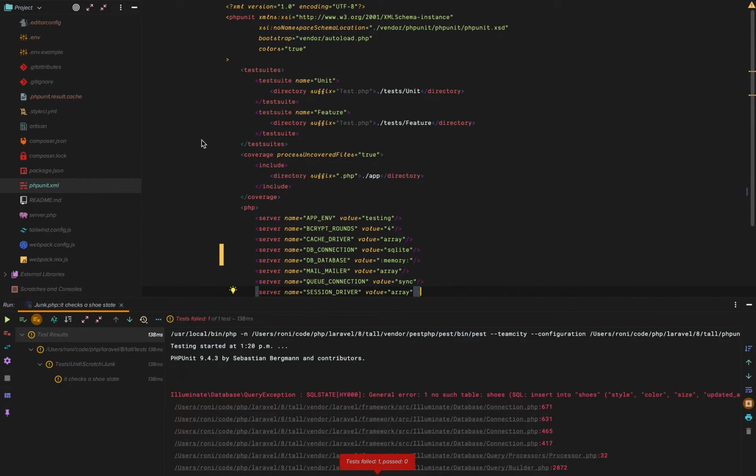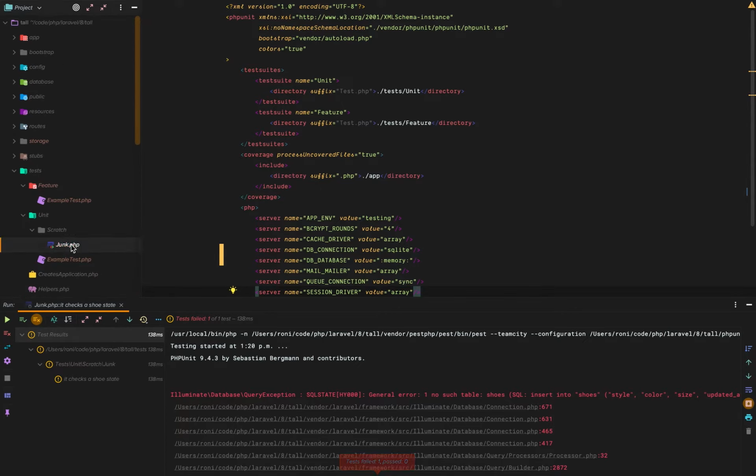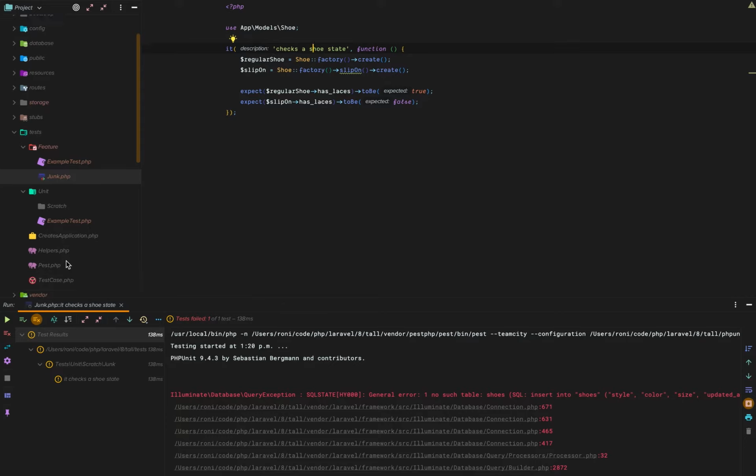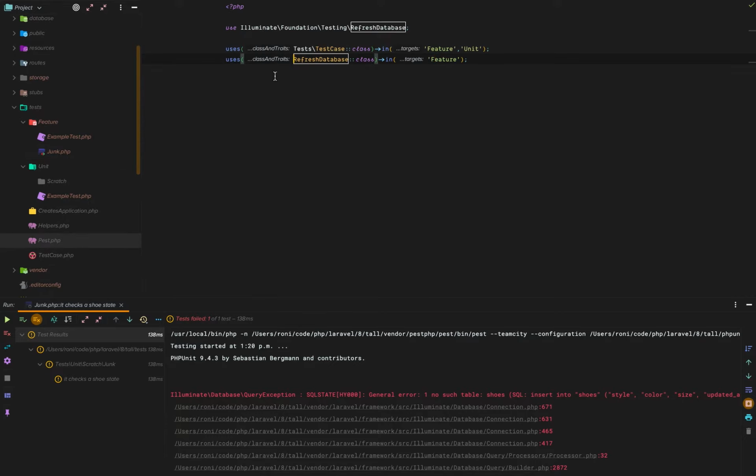I'm in Scratch, I'm in Unit, and I'm not refreshing the databases. That's the issue. Unit I normally do for how a model works, not running migrations. So in feature and unit, use the test case, but in feature, use refresh databases. So I've moved junk into feature. Let's see what happens now.